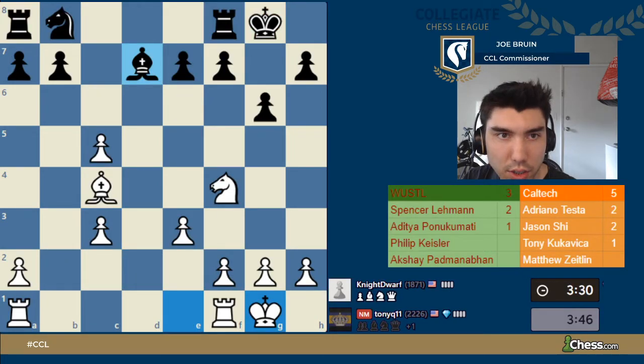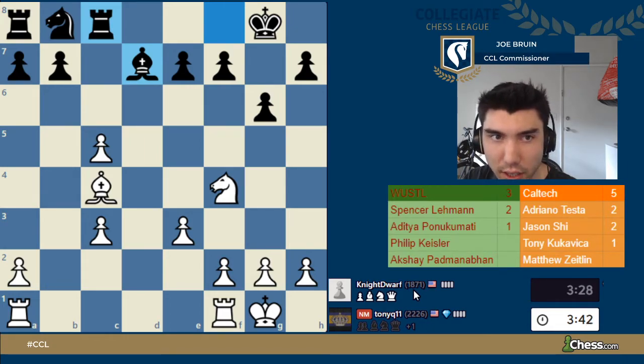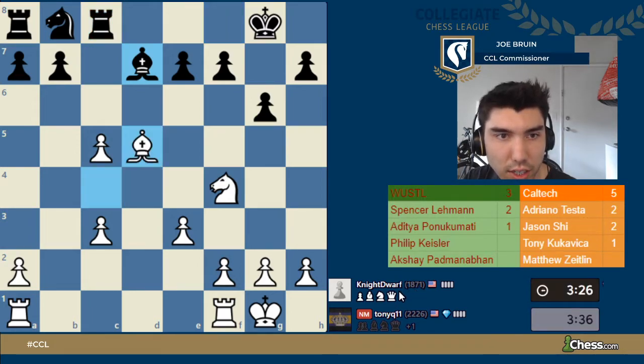All right, let's look at Tony's game. He's up against a board 4. Board 4 had a really strong position, up 2 clean pawns in the end game against Caltech's board 2, and was unable to convert. He flagged and lost. So he's going to see if he can try to do better this time against Tony here, board 3 from Caltech.